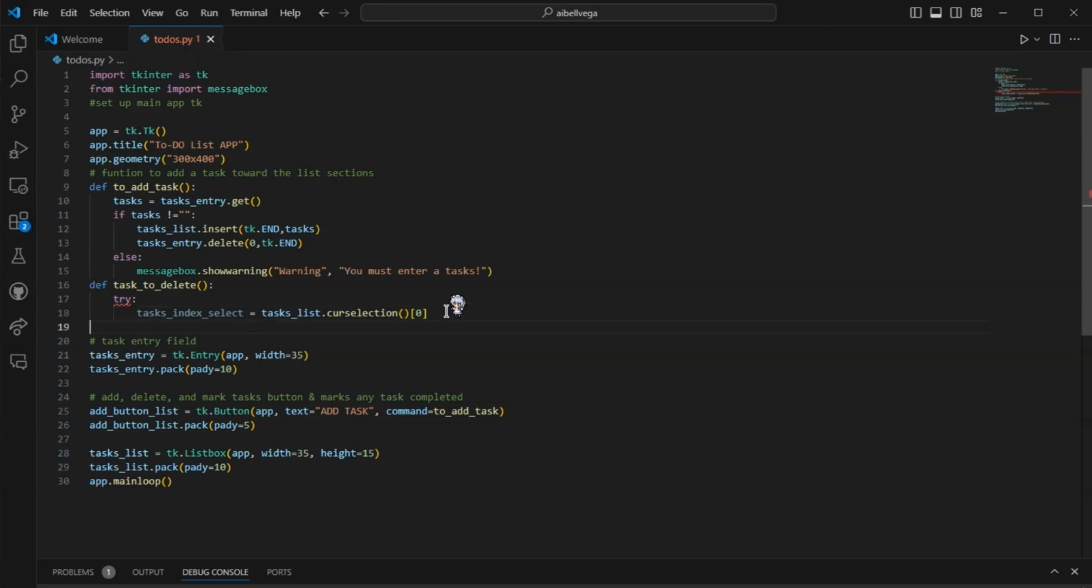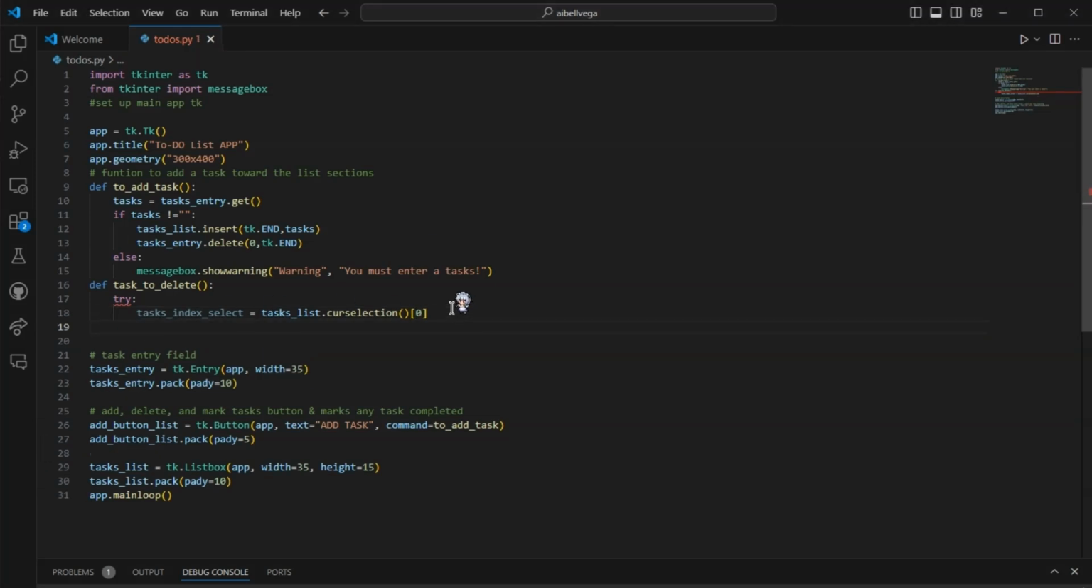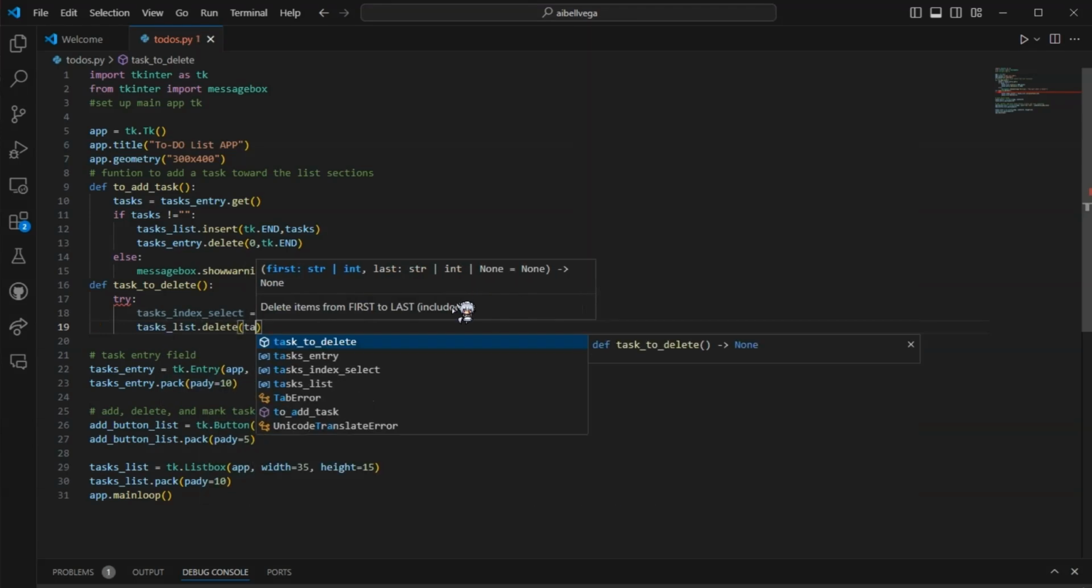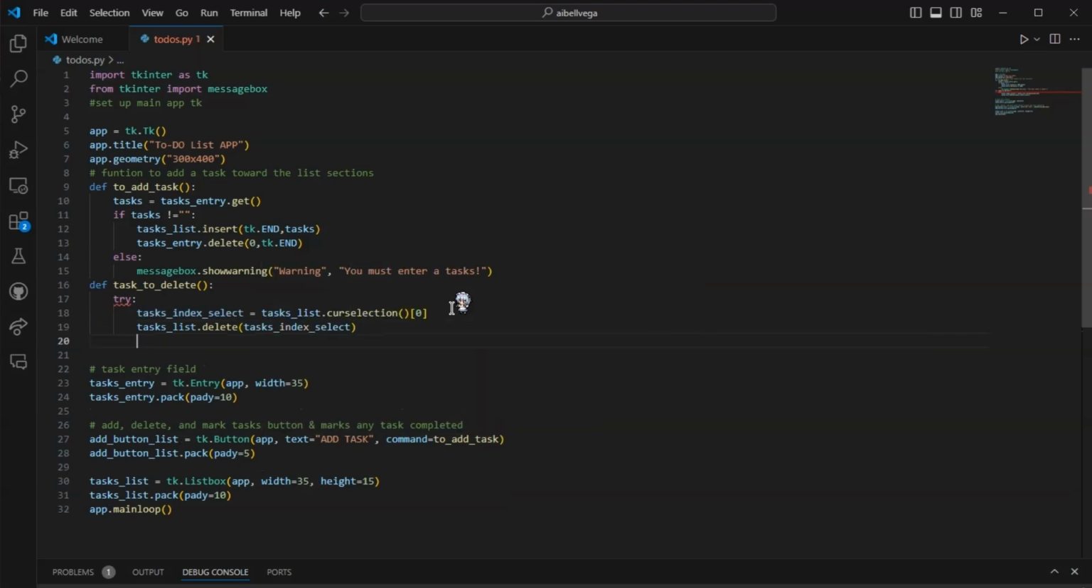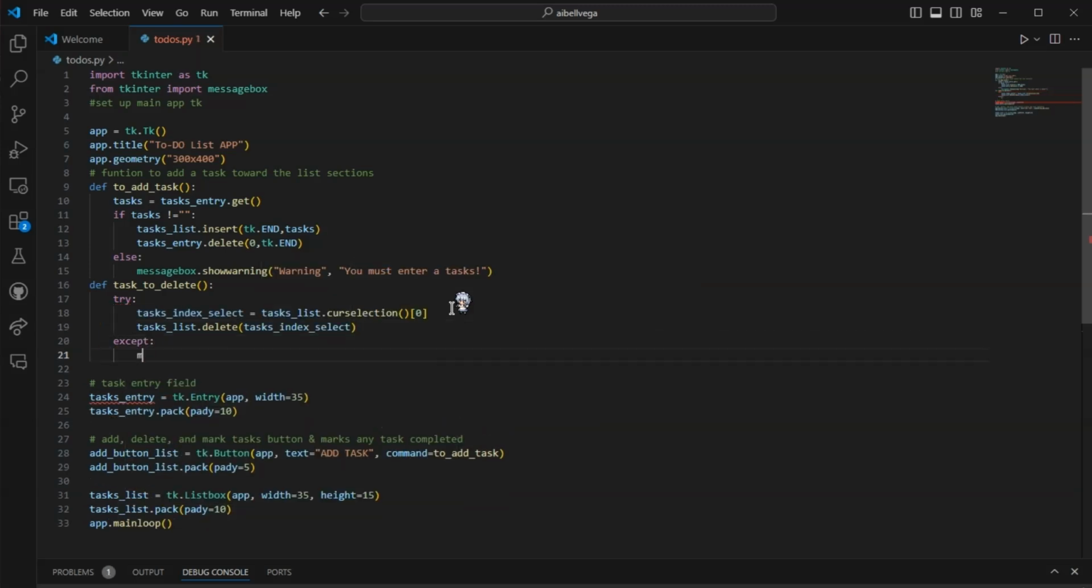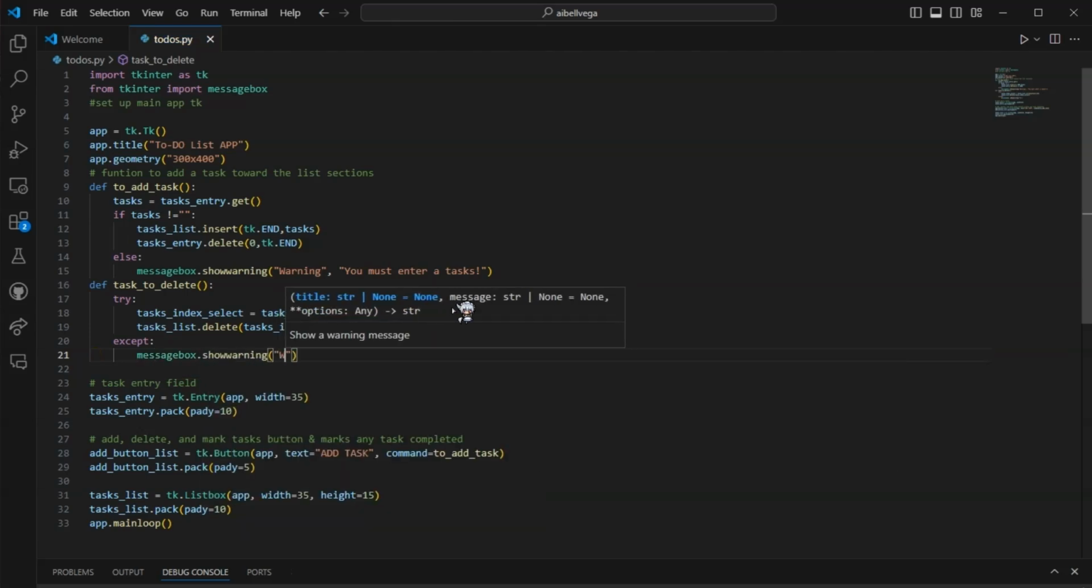We need to identify which task the user wants to delete. We do this by retrieving the index of the selected item in the tasks_list box using the curSelection method. The curSelection method returns a tuple of the selected indices. Since we're only interested in a single selection, we access the first item in the tuple with 0. If no item is selected, an exception will be raised.